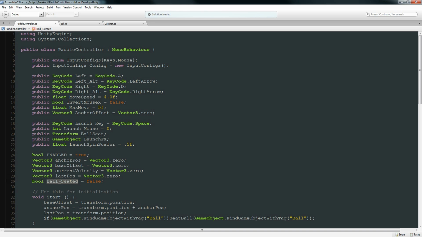And then I have a ball-seated bool for if I'm currently holding on to the ball. Because if I am, then I want to be able to use the inputs to launch the ball, and I want to be able to see if I have a ball seated on the paddle. Yep, and those are all my variables.